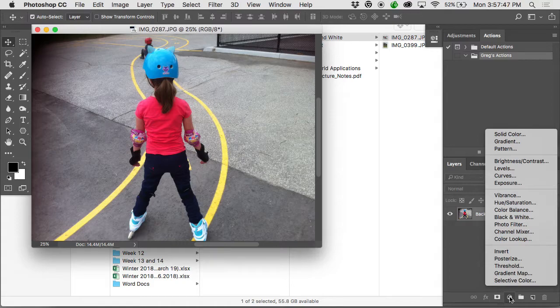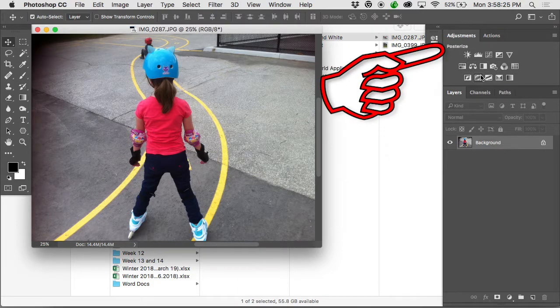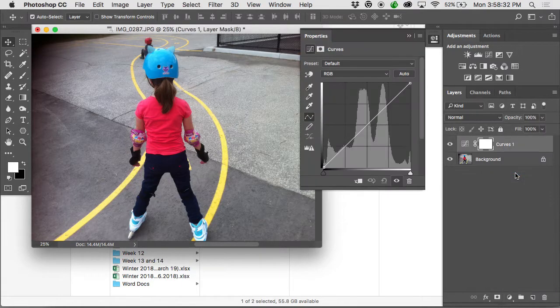Let's take a look at curves. Another place you can get adjustment layers from is the adjustments panel at the top. You can see all these different icons here, but unless you know what the icons mean, you have to hover over top of them and you'll see the name of the adjustment layer at the top there. I find the layers panel with that little pop-up at the bottom is about as easy as anything. And if you go to the curves adjustment layer, that one will look a little bit different.